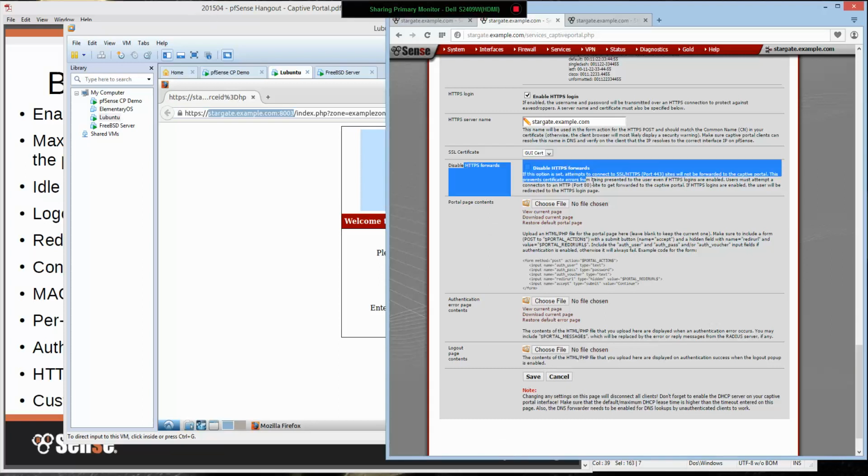Disable HTTPS forwards. It's sort of like what I said. You really probably do want to check that, just because it can get kind of ugly. People would get presented with a certificate error that might be confusing to them. Like, hey, I tried to load Google, I got a certificate error. What are you doing? That kind of thing. So probably best to keep that checked, but it's really a matter of preference. If you're okay with that, you can go on that way as well.